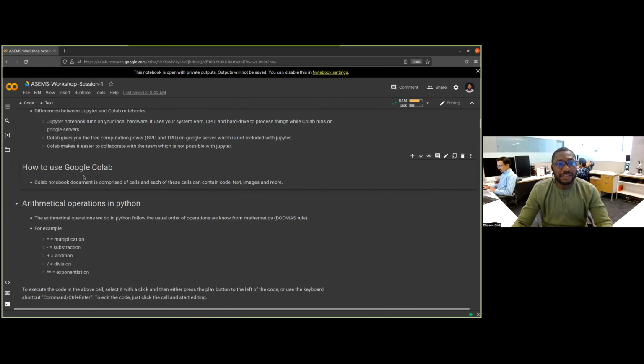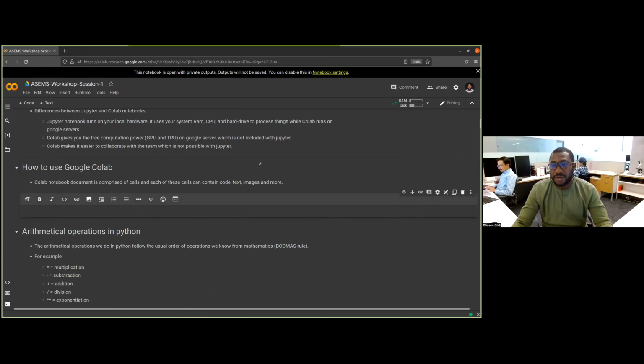If you want to create a new cell, for example a cell that you want to be code, then you use this button up here. And if you want it to be text, you use this button up here.